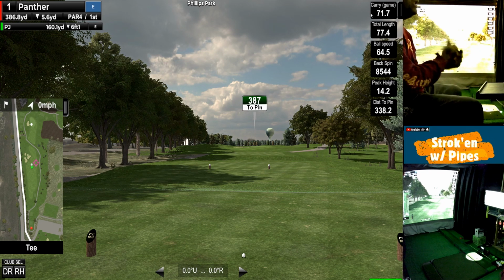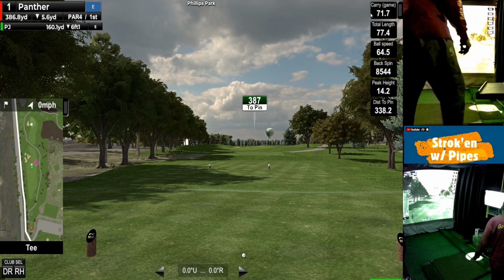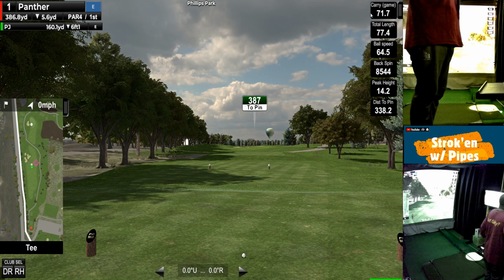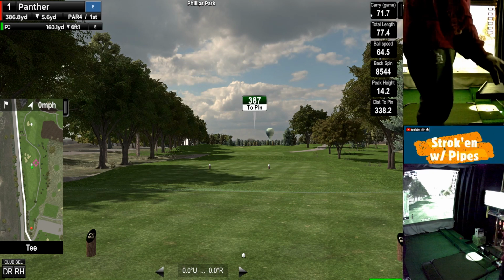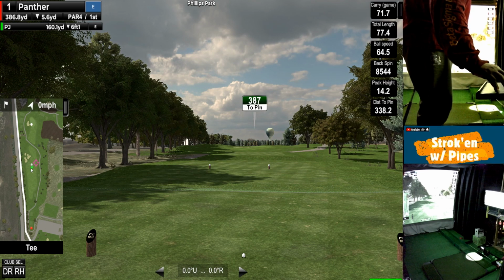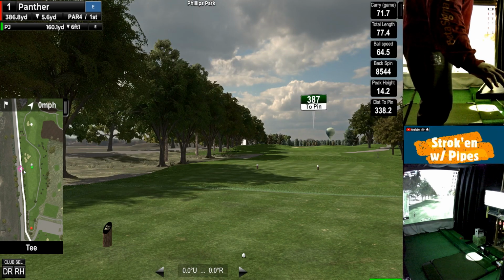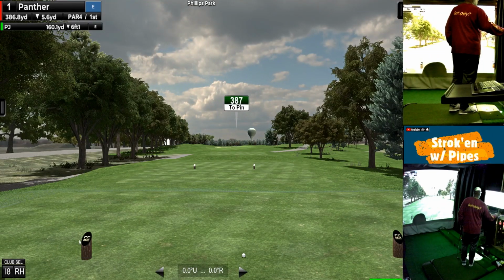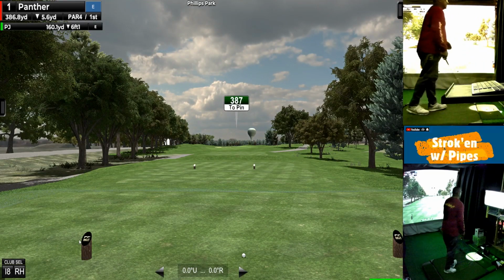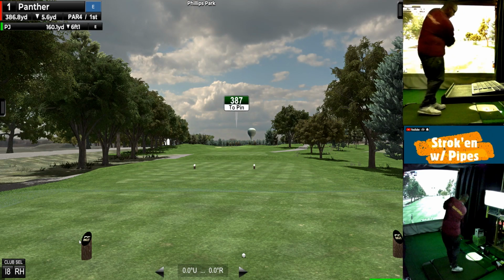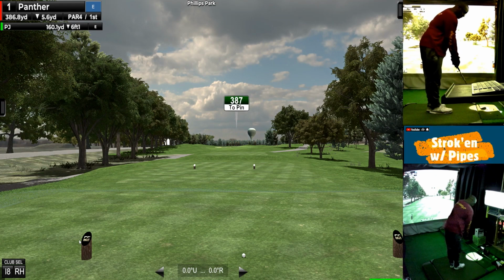Once you're in there, I'm ready to play. And since I'm here, I'm just going to hit a quick little 8-iron, whatever, just to show you what it does when you hit. So I picked my little landing spot over here. All right, so I just hit a little 8-iron here, just to show you guys the ball tracer.